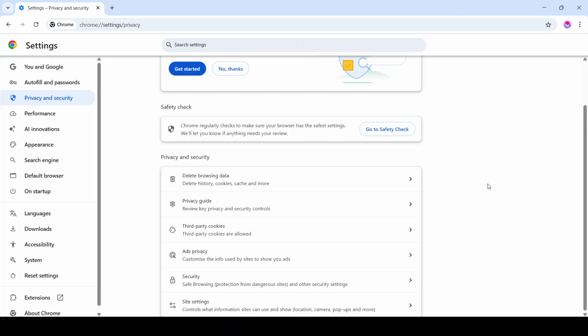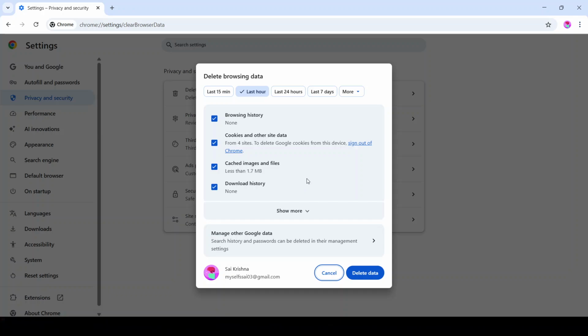Once you're in the Privacy and Security section, look for the option that says Clear Browsing Data or Delete Browsing Data. This is an essential step to ensuring your Gmail account signs out automatically. Go ahead and click on it, and a new window will pop up with further options. In this window, you'll notice a drop-down menu labeled Time Range. You want to set this to All Time.